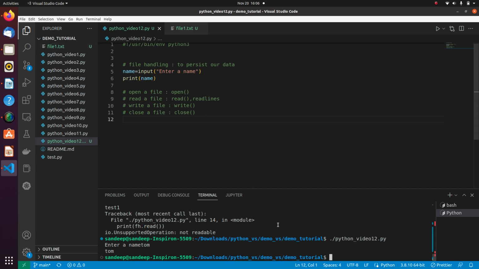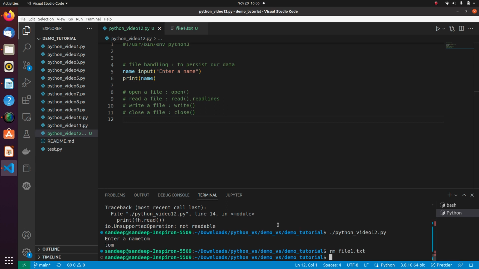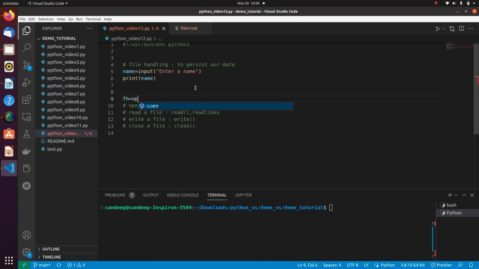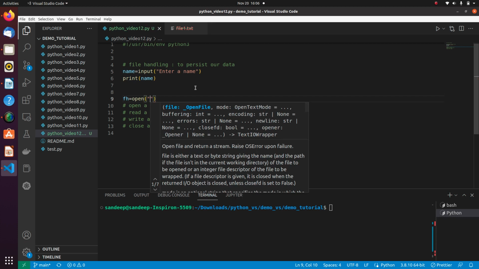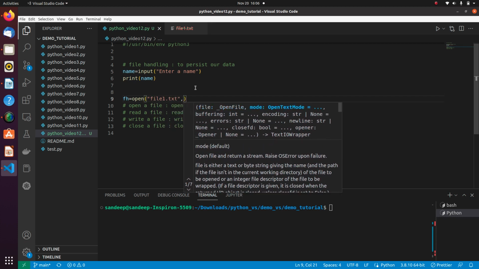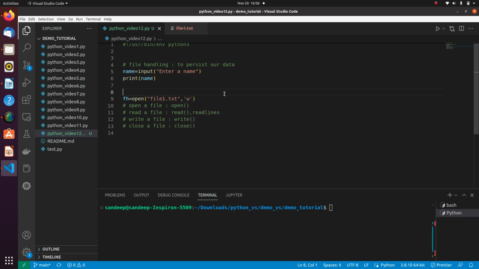So now let me quickly show you how we can perform these operations on a file. I will just open a file, and to open a file we need to use the open function and then put the file name here. I will say file1.txt, and then I want to write to this file. For writing we need to use w. So w is for write, a is for append, and r is for reading.